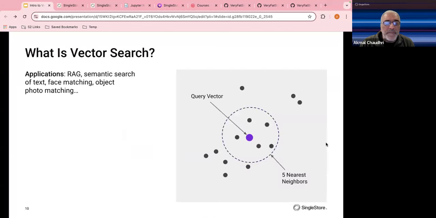Once we have this representation, either we decide to store it in a database management system, for example, in SingleStore, you can do that, or you might use, say, an in-memory library or something like that. The question then occurs, how do we actually do something useful? If we have some particular piece of information that we want to store, and then we want to query that, what do we need to do to get back some useful results? And here you can see this nearest neighbor concept, which often occurs within retrieval augmented generation, semantic search, face matching, object photo matching, and so on.